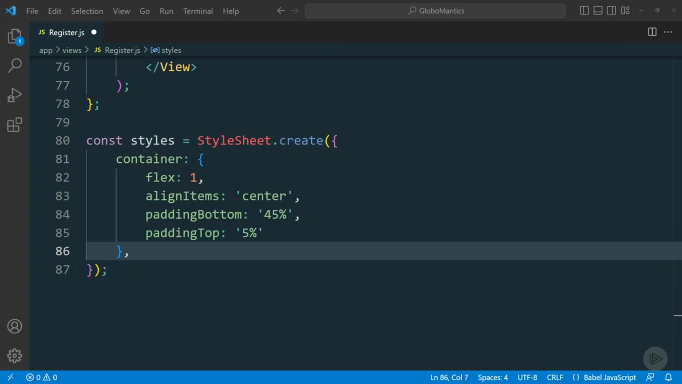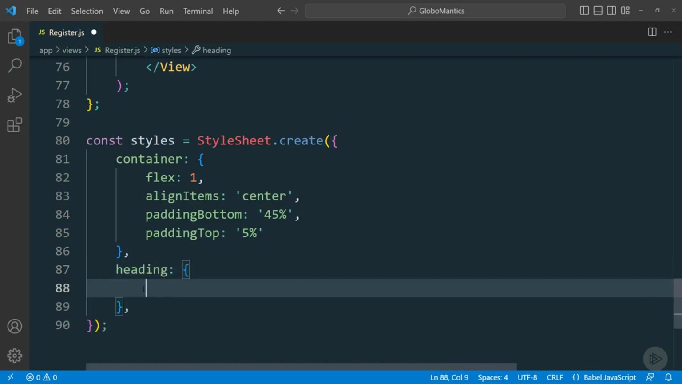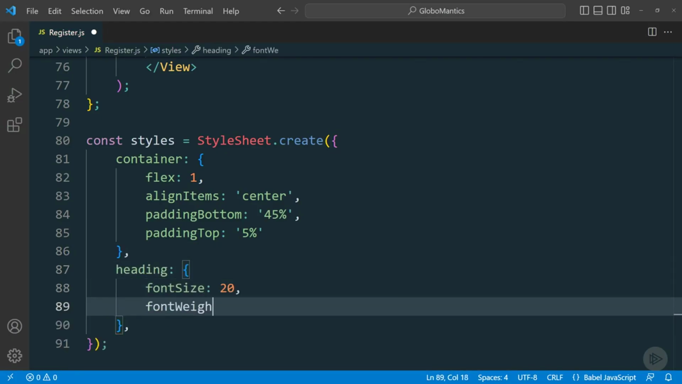First, in the styles for the container, we set flex to 1. In the case of a container element, this determines how much space the child elements take up. Then we use align items to center everything in the form. We also add some padding to the top and bottom. Then in the styles for the heading, we set the font size to 20 and the font weight to bold.